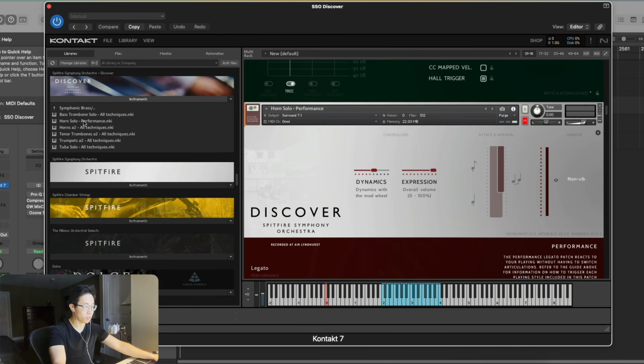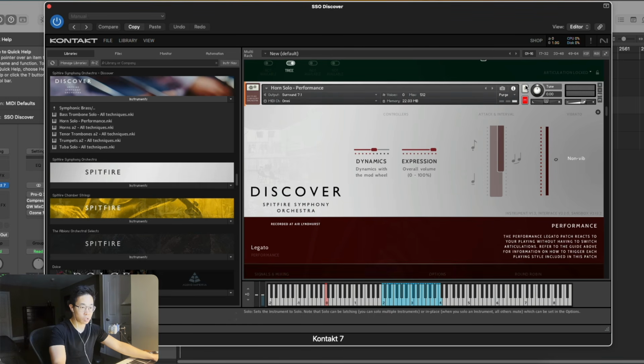Now, speaking of the performance patches, let's keep on going here. You have all these other instruments, actually. Horn solo, horns A2, bass trombone solo, tenor trombones, trumpets, and tuba solo. Of course, you don't get the solos for all these other instrumentation, but you do get it for the horn and the tuba. For the horn, you actually get the performance patch. So this is the only legato patch for this free brass section.